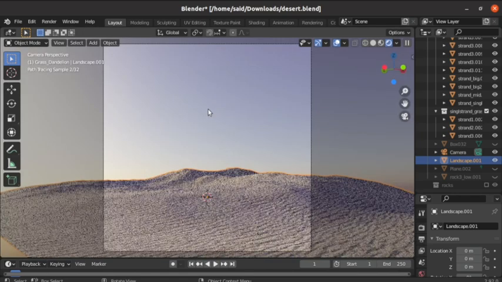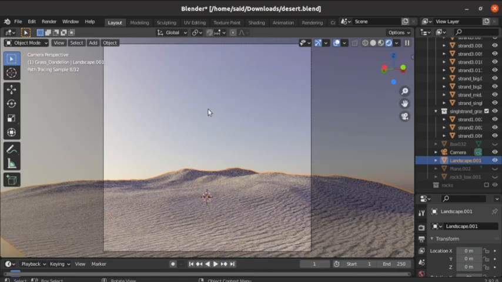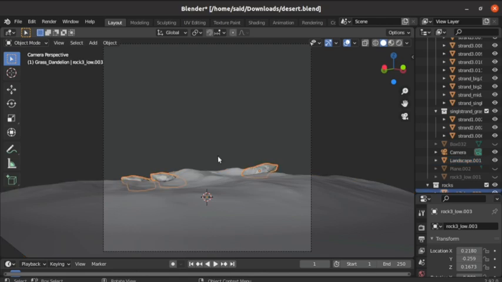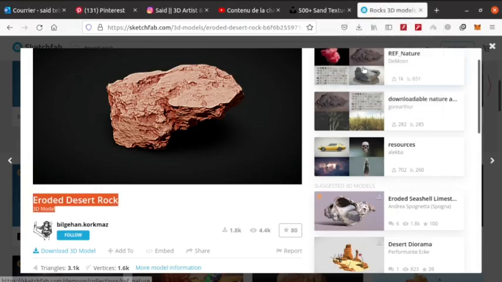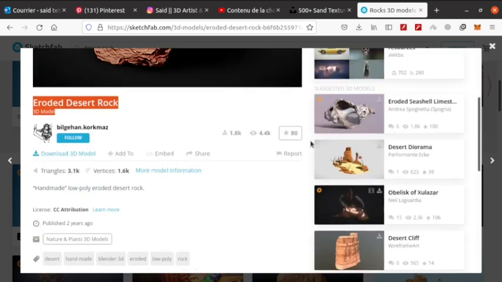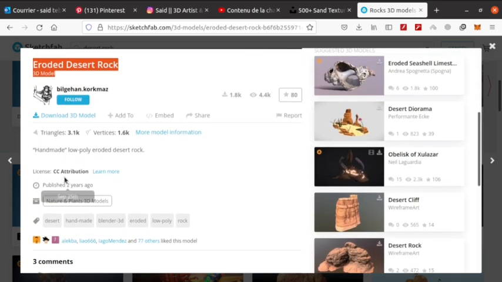The next thing that I've done is adding these rocks right here. The rocks, I think I've imported them from Sketchfab. This asset that I've used as rocks, you can find the link down in the description. You will find also many different assets that you may use in your artworks or scenes. As you can see here, the license of the model is just attribution.